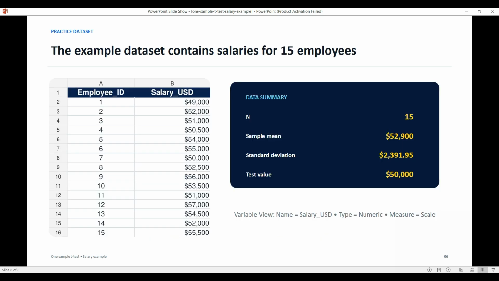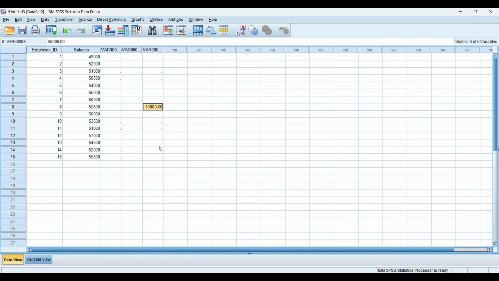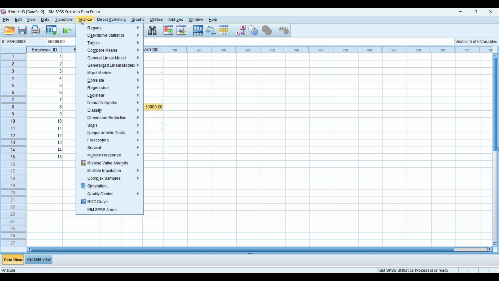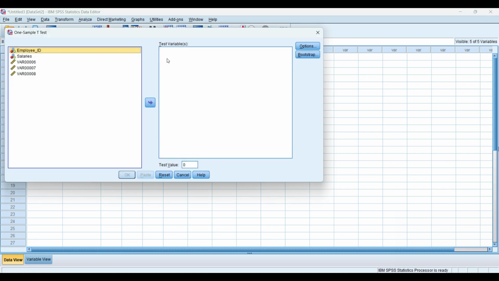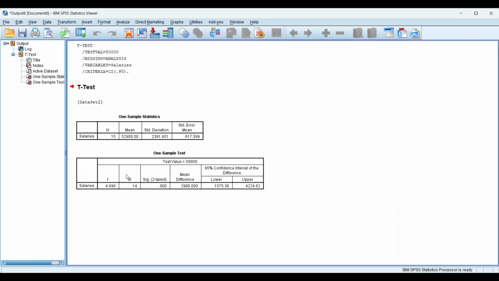First of all, we come back to our example and we are going to do the analysis. We click on Analyze and go to Compare Means, then click on One-Sample T Test. We have salaries, so we put this under Test Variable. Then we enter the value 50,000 as the organization benchmark. Then we click on OK. Now we get the results.